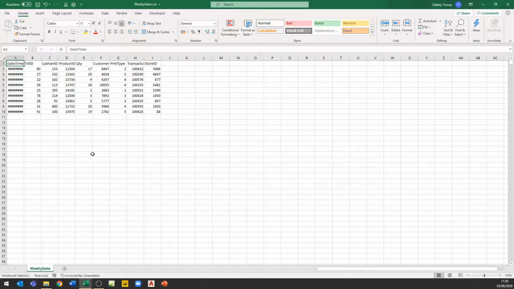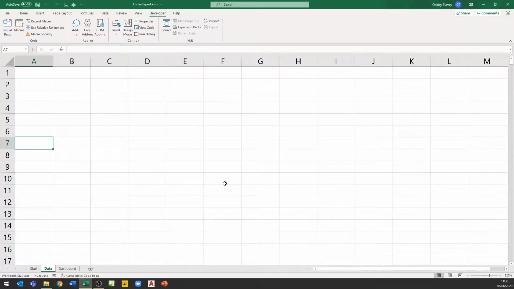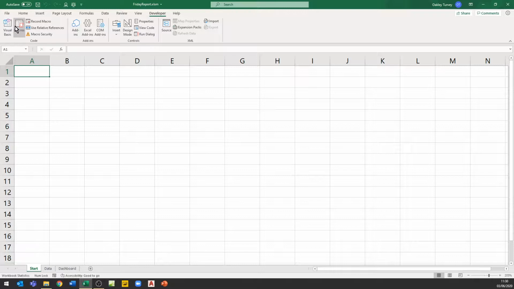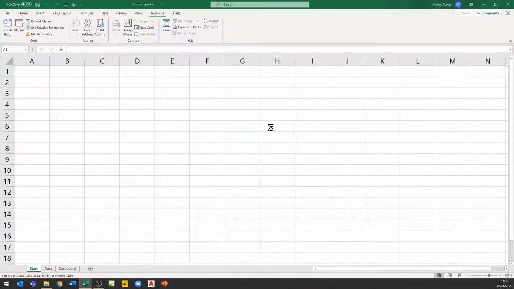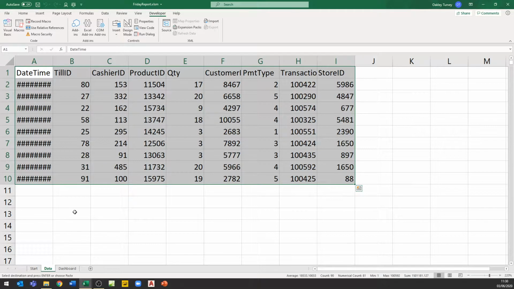So I'm going to close this file now, and I am going to save the changes to it. Now let's try and run the macro. So I go here, I go to my macros, I look for Friday files, and I press run. So in the background it's opened that file, selected the range which has data in it, and that's what it's copied and pasted into this file.